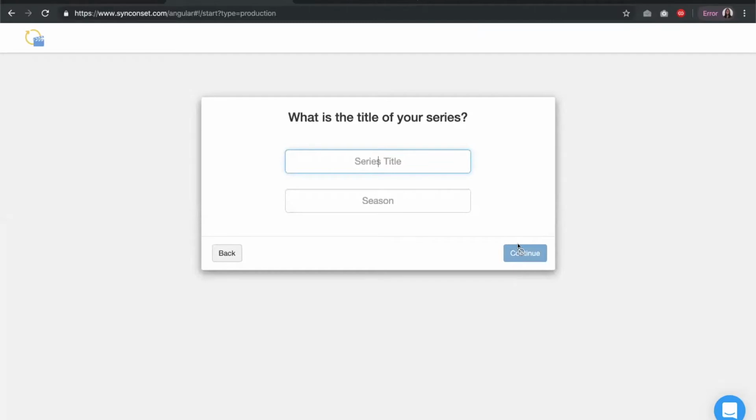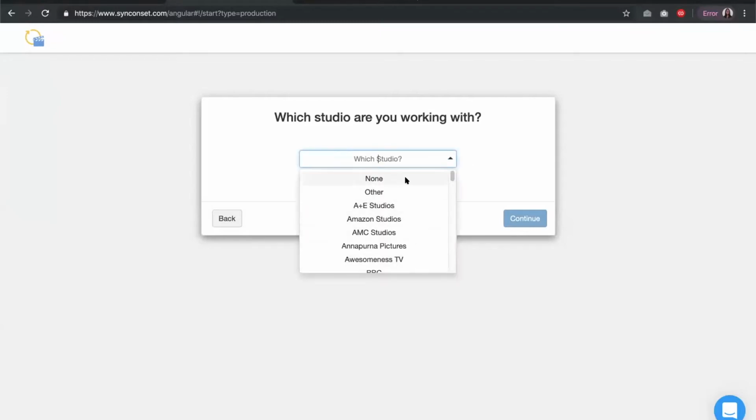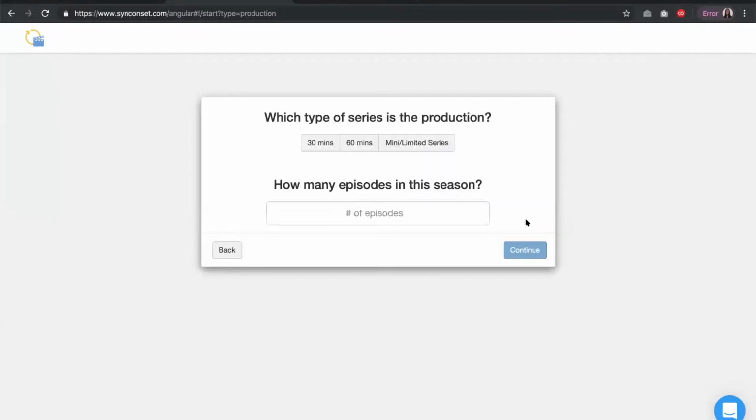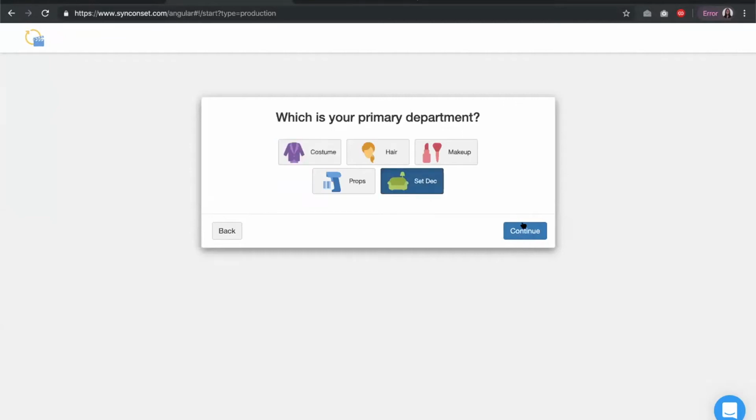And then we'll add a title. We'll just call this the Set Dec Web. And we'll say that this is season 1. We'll hit continue. We work with most major studios and you'll be able to select it from this drop down here, but I'm just going to select none for today. Hit continue. I am not a student. Continue. We'll just select 30 minutes and we'll say that it's 10 episodes. And then we'll hit continue. Primary shooting location, we'll select United States. I'll say Los Angeles and California. Hit continue. I'll select the Set Dec department, hit continue again.